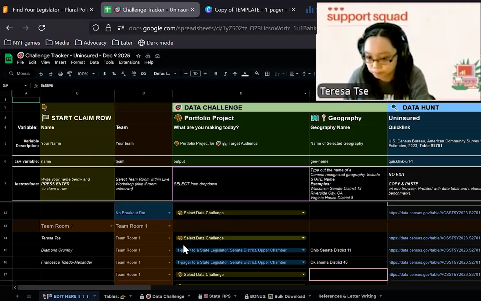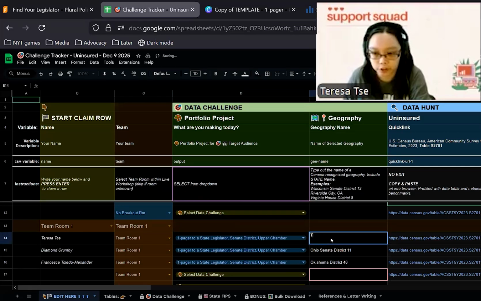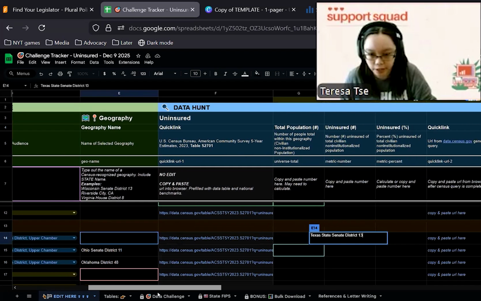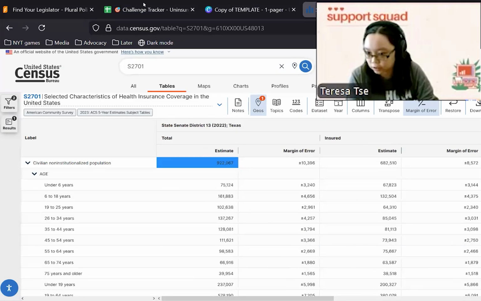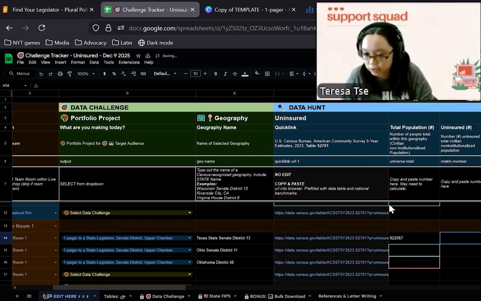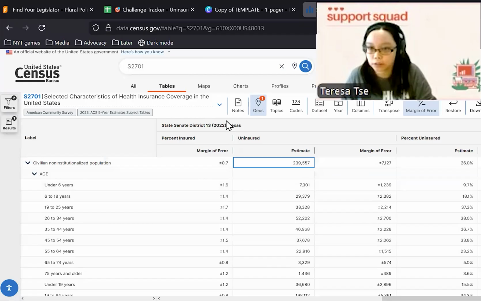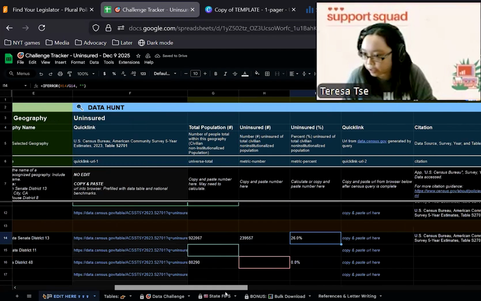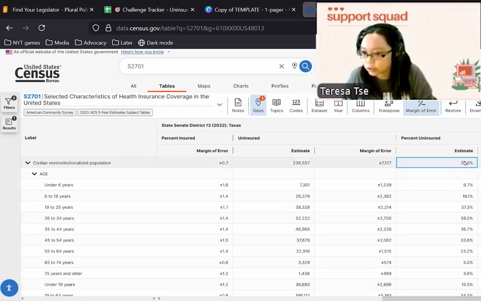Okay, and then let me go ahead and enter that into the challenge tracker for Texas State Senate District 15. So total population was that, and number of uninsured is that. Notice that it automatically calculates the percentage uninsured. You can also check and make sure that that's the same number that shows up right here under percent uninsured.